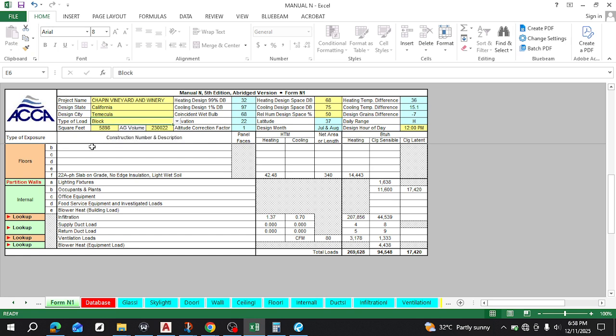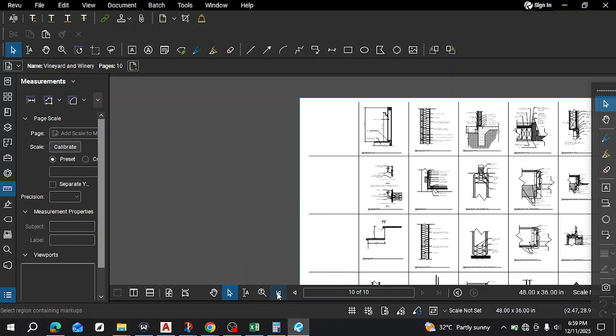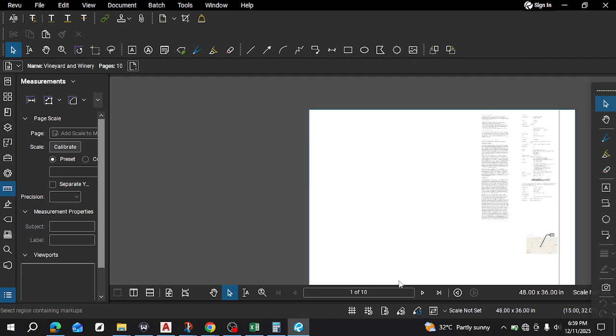So let's take block. Now remember that the floor area was 5,898. That's what we have filled in already. I already filled it in so that we can spend less time. And to get this volume, this is just the total volume of the space. Remember that it was 39 feet, right? 39 feet.